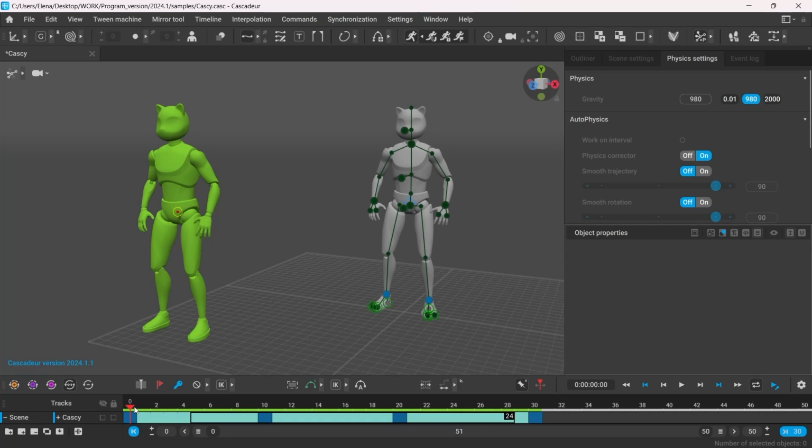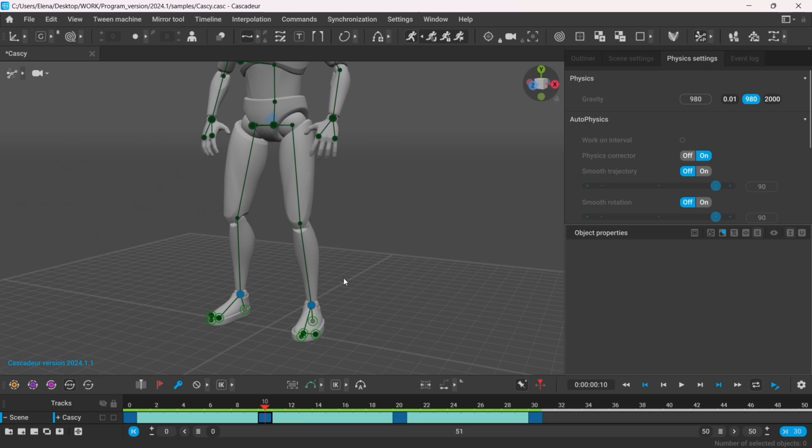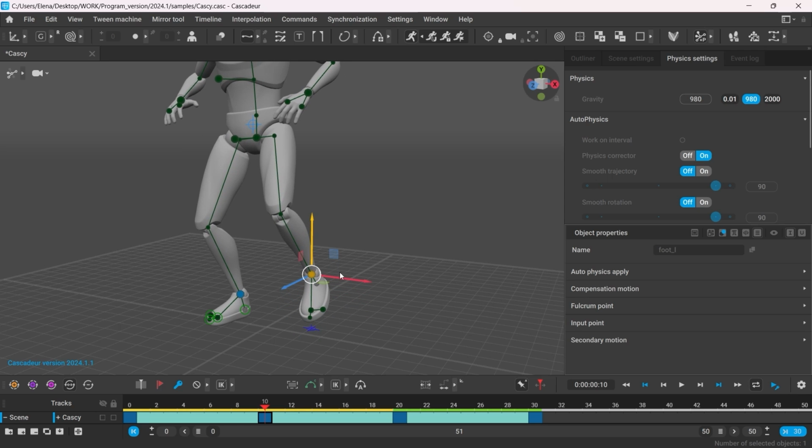So in our animation, the physics character does not suggest any changes, which is fair because the character does nothing and stands firmly on the ground. Now I'm gonna go to frame 10 and raise one of the character's feet. As you can see, the green outline around the points has disappeared.